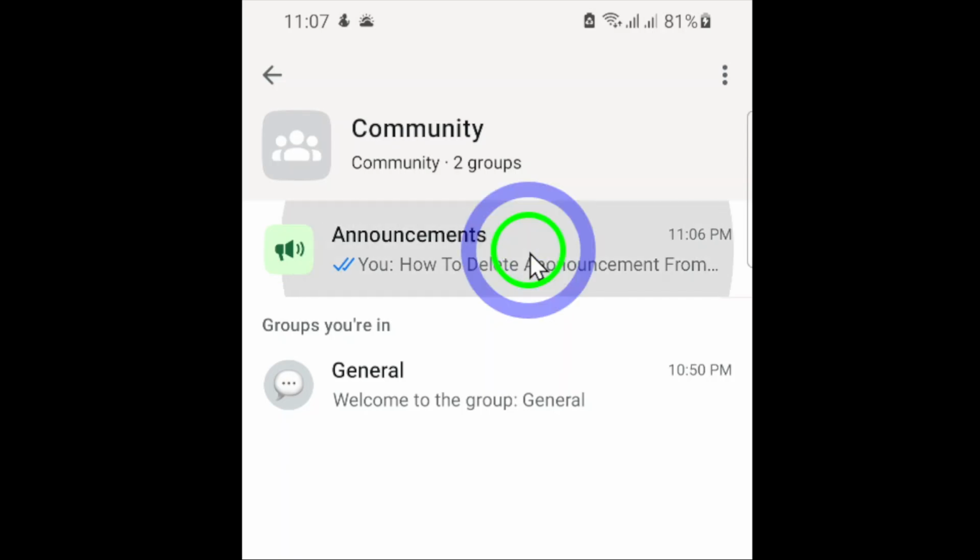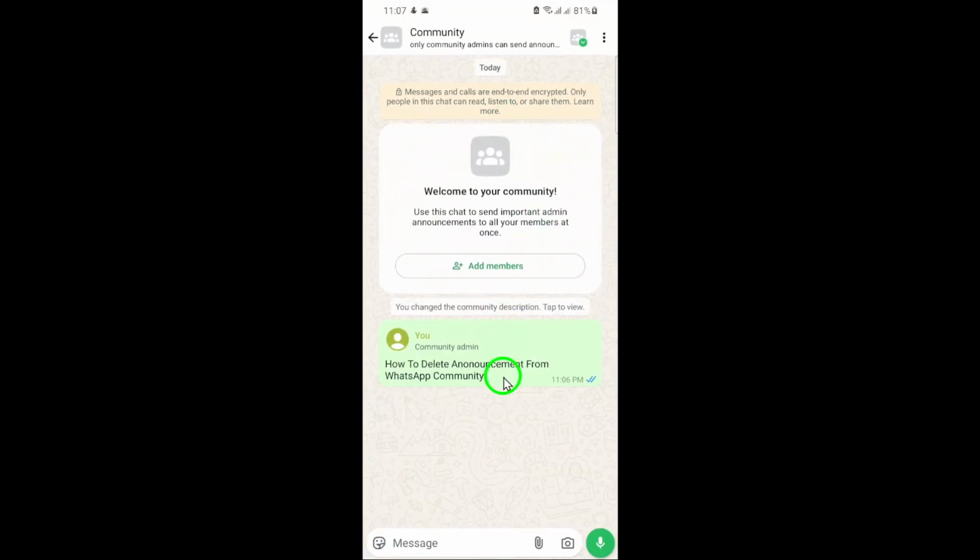Open up this announcement group and scroll through until you find the specific announcement message you want to remove. Maybe it's outdated information, or perhaps you made a typo. Whatever the reason, we've got you covered.